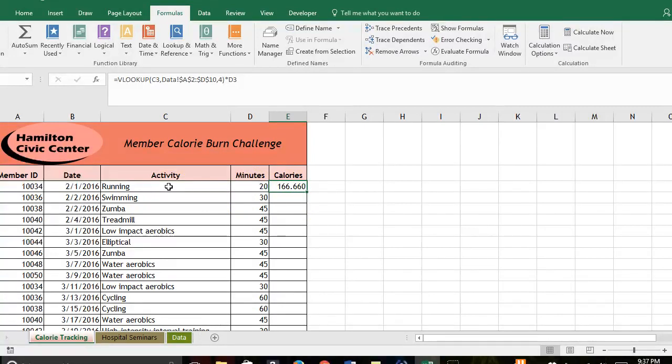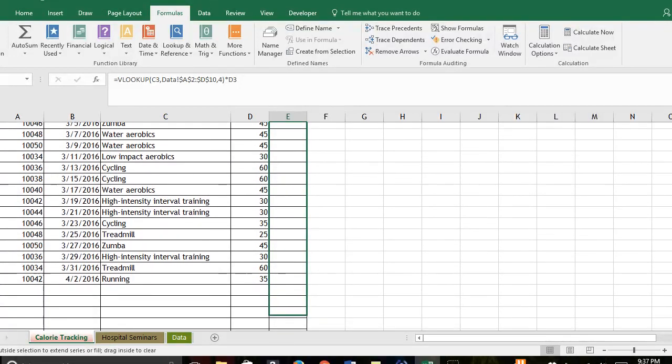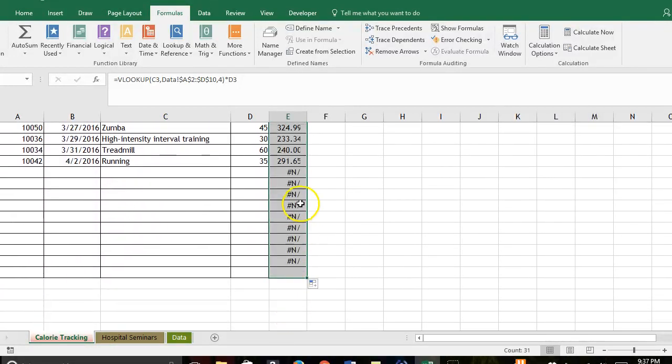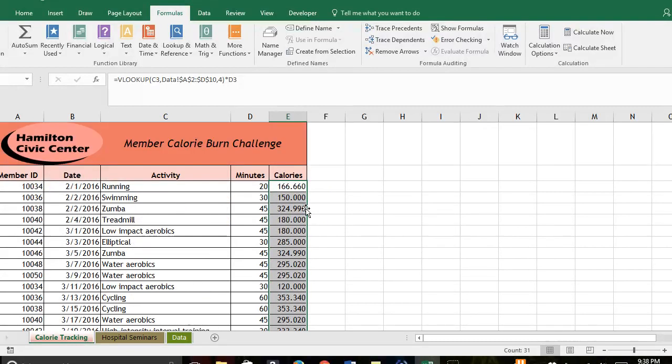And then step 8, you'll just copy it down. Don't be alarmed when you get the NA. It's because there's no data in there. So once you were to put data in there, it would then calculate and look up the correct information on there.